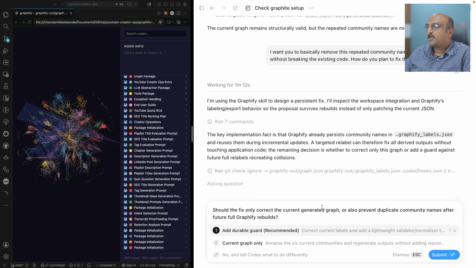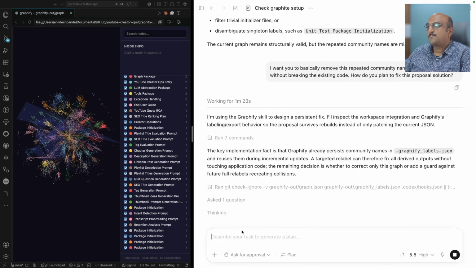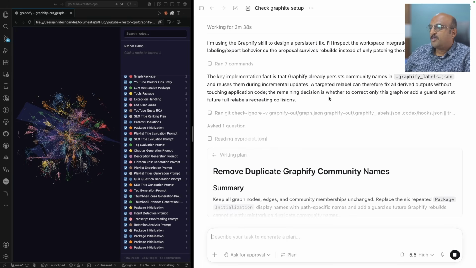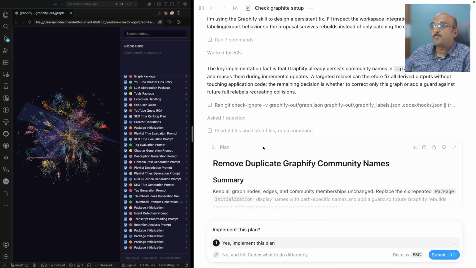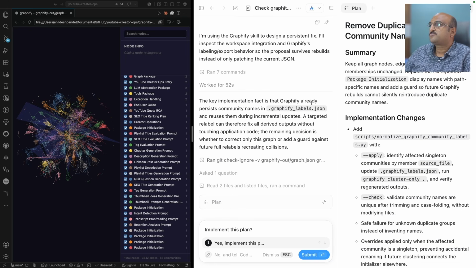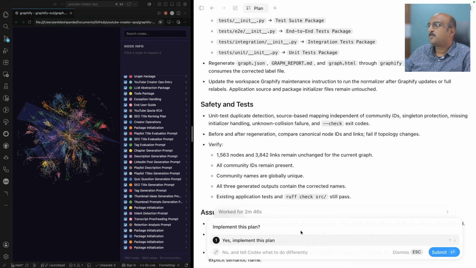Should the fix only correct the current generated graph or also prevent duplicate community names after future full Graphify rebuilds? I think I will go for a durable guard. So let me select the first one. So here now it is creating a plan on how it wants to fix this particular problem. Let me quickly go through this. A few moments later. Yeah, I think I agree to this.